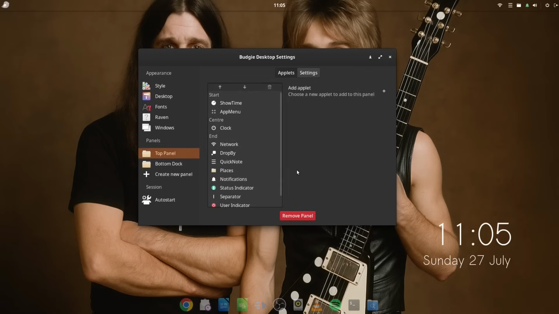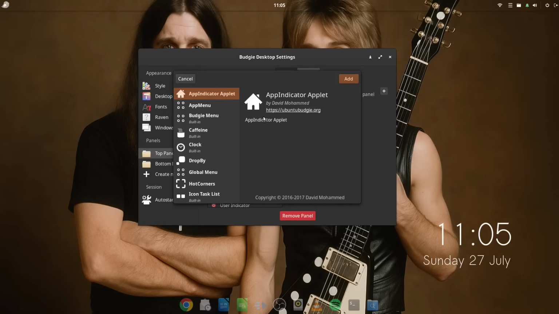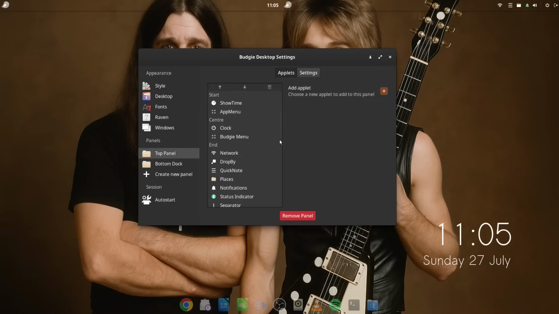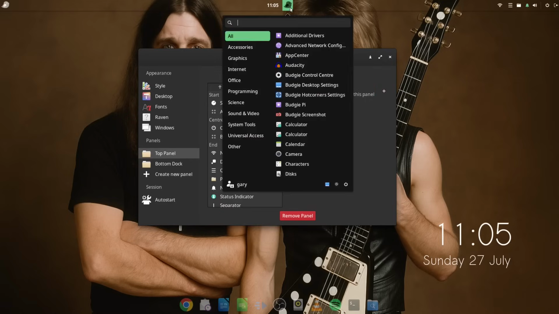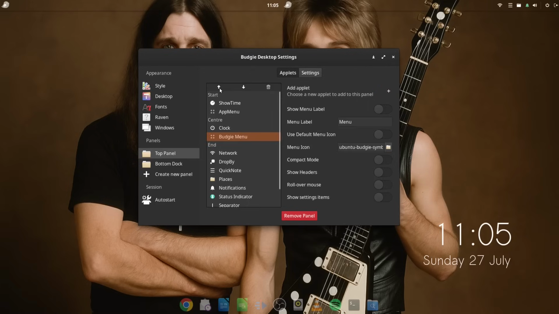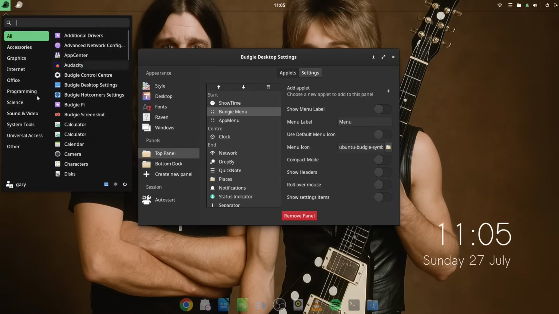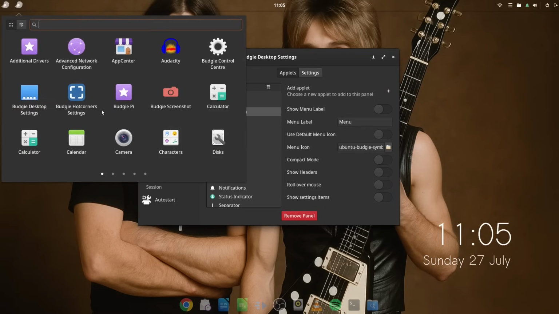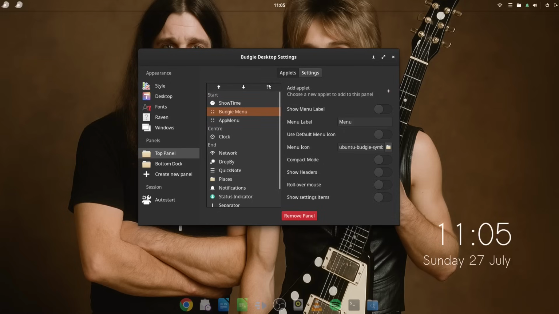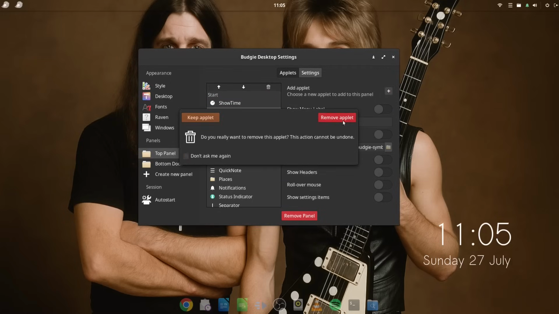But if you go to the top panel, you can add in more applets by clicking on this icon here. So for instance, if I want to add in the Budgie menu instead of the app menu, I can click add here. And you can see it's put it in the middle, which isn't ideal, but you can move it up and down by clicking this arrow here. And now you got this type of menu instead of this menu. So whichever one you prefer you can use, but I've used this one because it looks a bit more like the one you get with the Pantheon desktop. So I'm going to remove that out, and you can remove an icon by clicking that and remove.